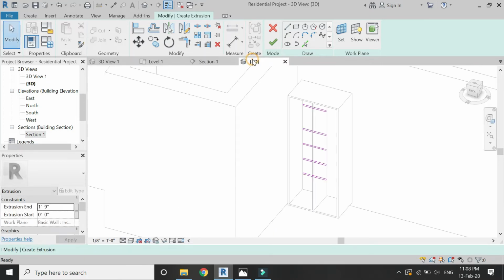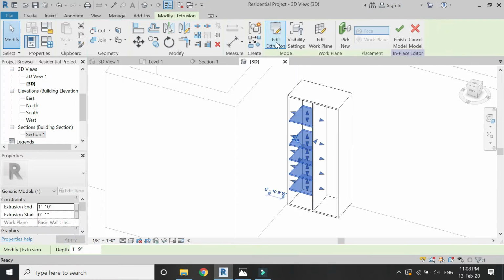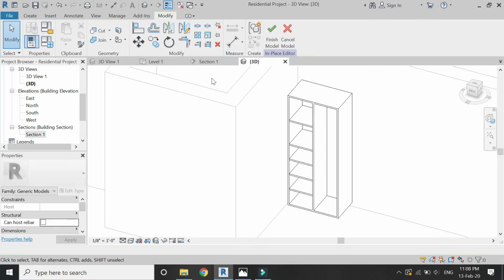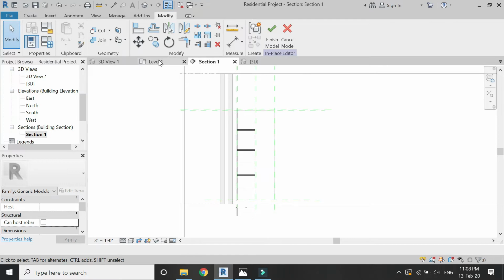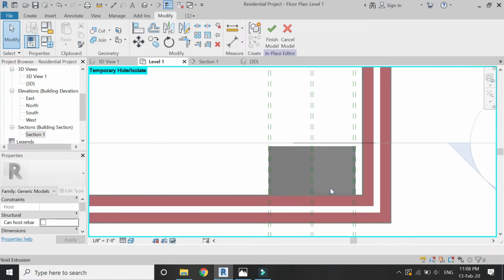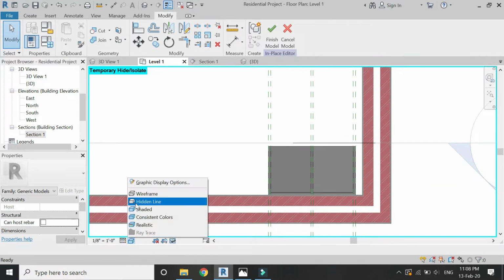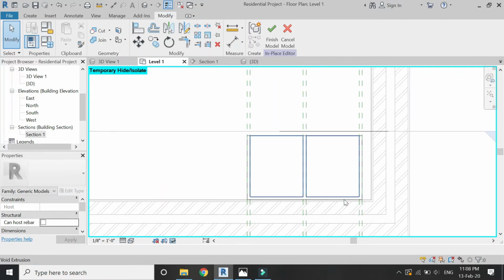These shelves are not attached to the wall as they are attached to the cabinets. So give them an extrusion start of 1 inch and an extrusion end value of 1 feet 10 inches, making them a total depth of 1 feet 9 inches. You can see the detail being created in the floor plan wireframe view.